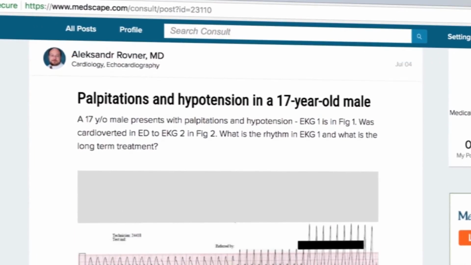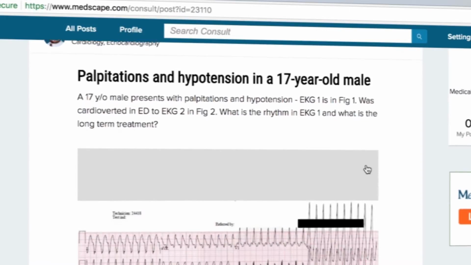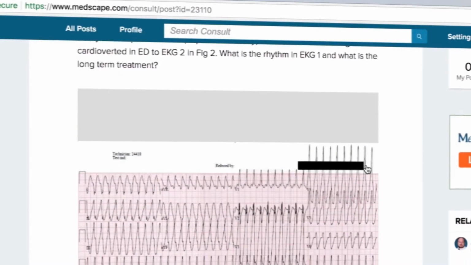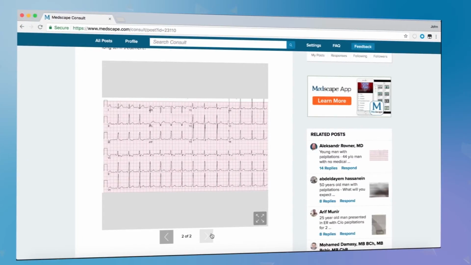The information you will see includes the name of the physician poster, their specialty right below their name, the title of their post, and some patient history listed below the title. Most posts contain images, x-rays, ECGs, or other diagnostic tools attached to the post. I'll show you how to join a discussion.